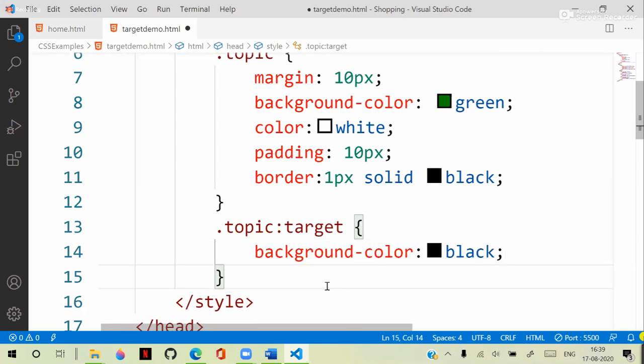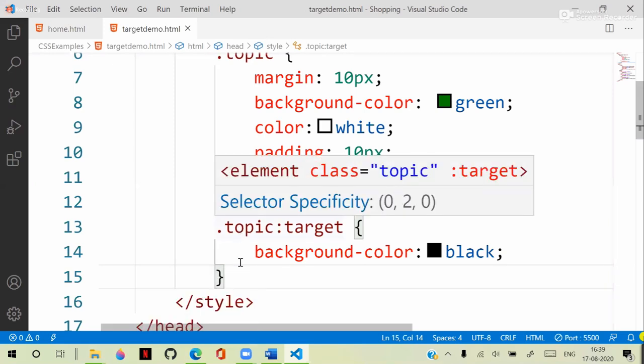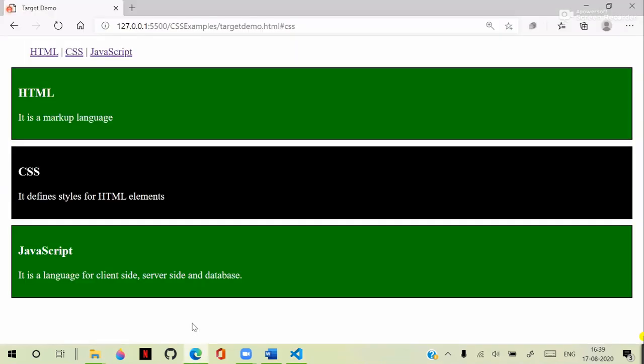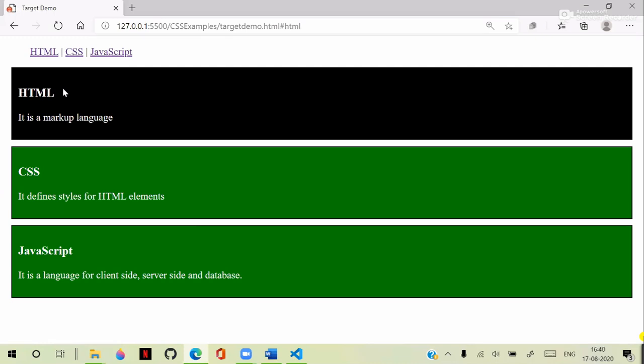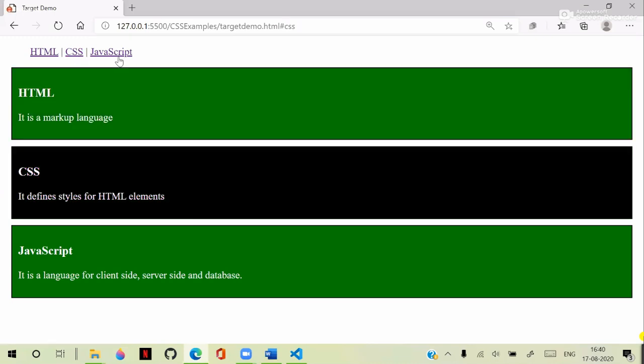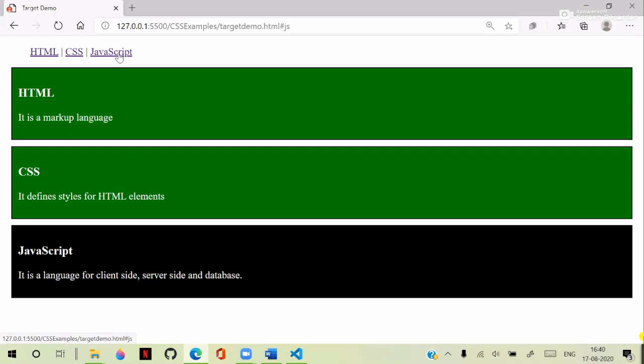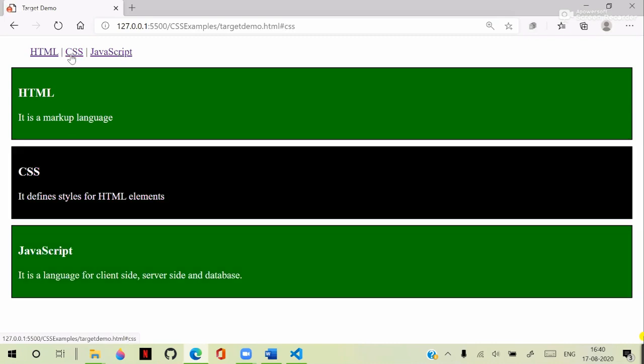Now see what happens in the design. This indicates that it is the target, right? Now see, CSS is black. I click on HTML, you can see HTML becomes the target. I click on CSS, CSS becomes the target. And JavaScript becomes the target. So that means we can identify what is currently highlighted by using these target selectors.